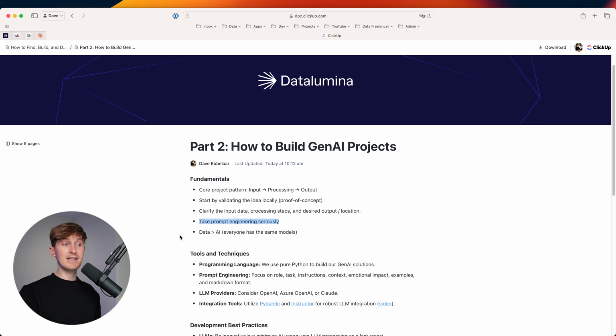Then also take prompt engineering seriously. So don't just write a prompt by the first thing that comes up when you're working on this, or by asking ChatGPT to write the prompt for you. Don't be lazy here. Your prompt is almost as important, maybe as important, as the code that you're writing. So follow proven prompt frameworks and templates. More on that in a little bit, but take prompt engineering seriously.